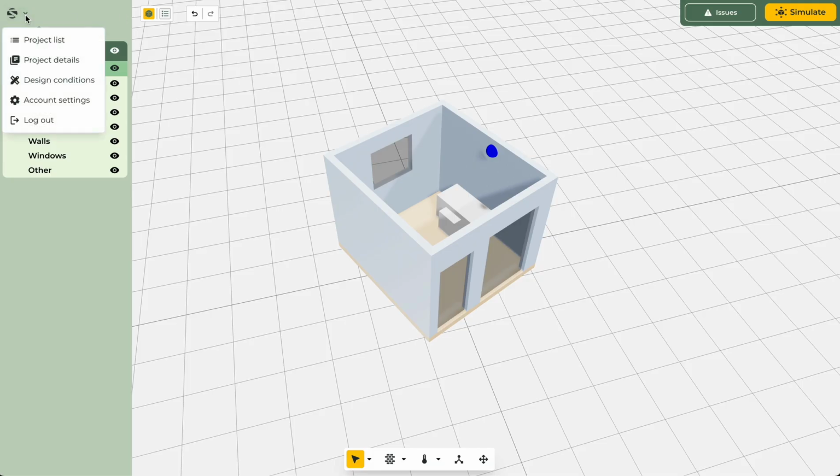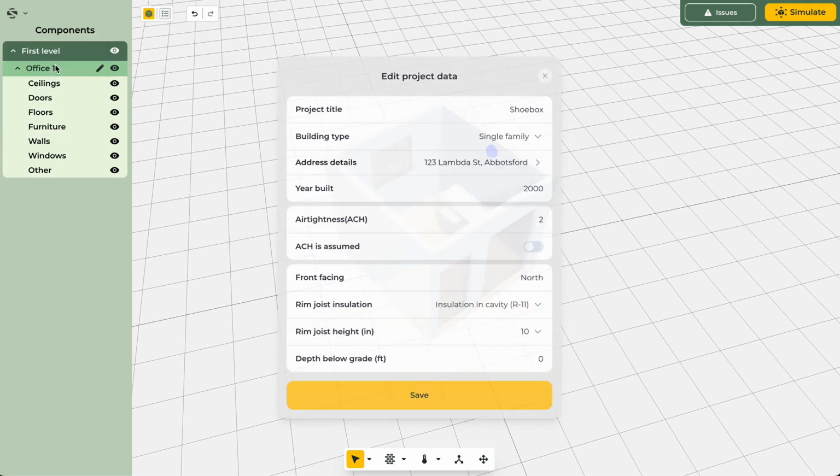You may remember that in one of our previous videos, we mentioned the project details page, and this is where one of the first components of the load is coming from, and that is the air tightness. If your building is leaking a lot of air, well, guess what? You have to compensate for that lost air in the heating and cooling season.